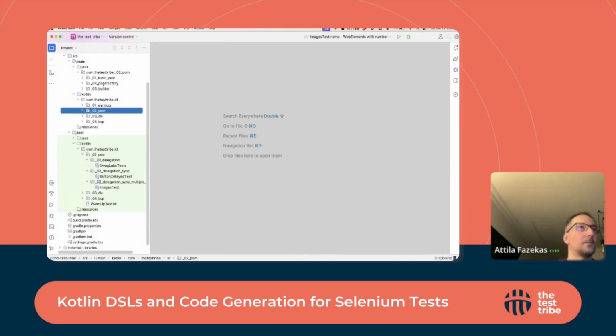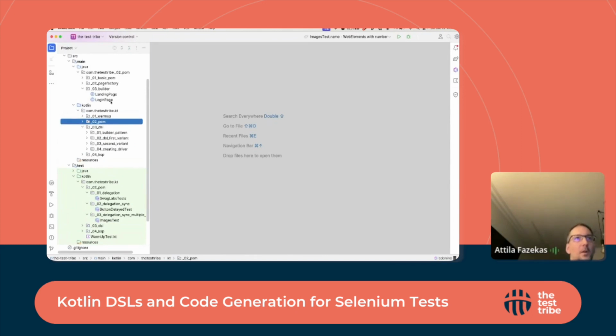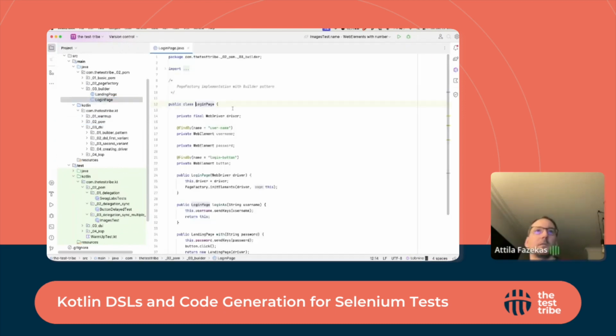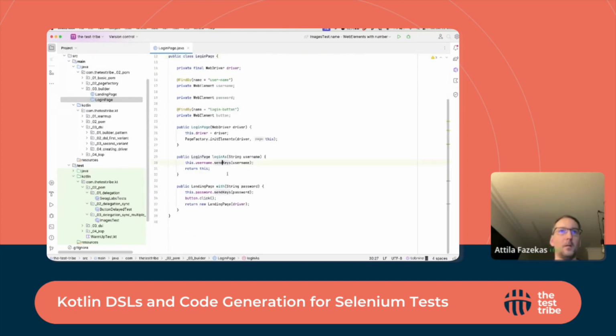All right. Now I will show you the builder pattern before moving on to the domain-specific languages in Kotlin. So once again, I have a page factory implementation in Java, but with the builder pattern. You might have seen the builder pattern before. It's very common in Java libraries. Even Selenium has the Chrome driver builder, for example.